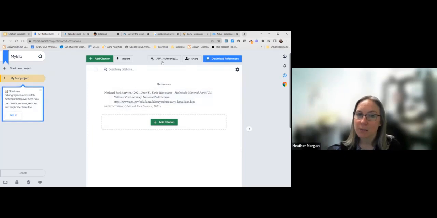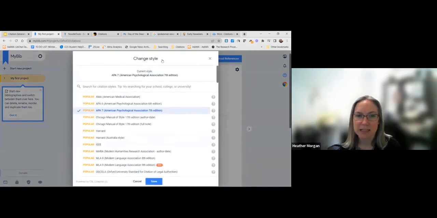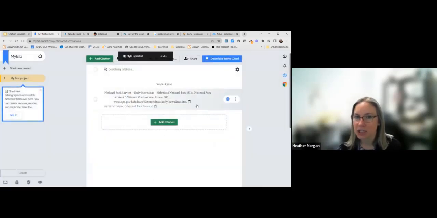The other great thing about MyBib is that I can sit here and say, well, wait a second, I chose APA. It turns out I was supposed to use MLA. I goofed. I can then say, okay, choose MLA, hit save, and it literally changes what I just put into APA into the MLA format for you.